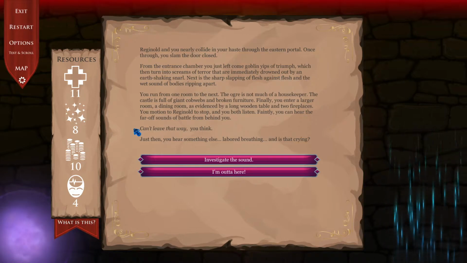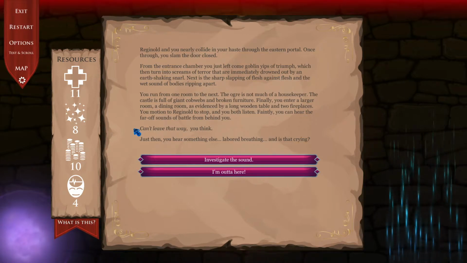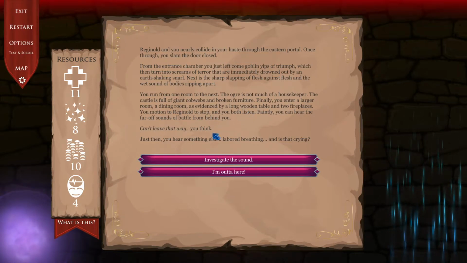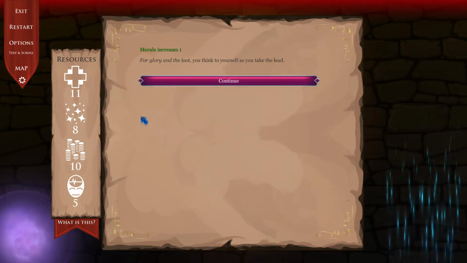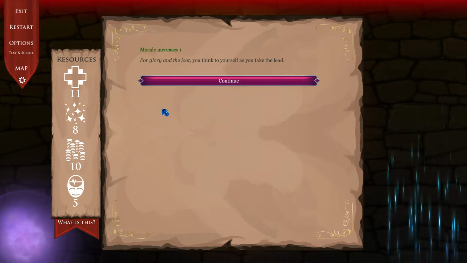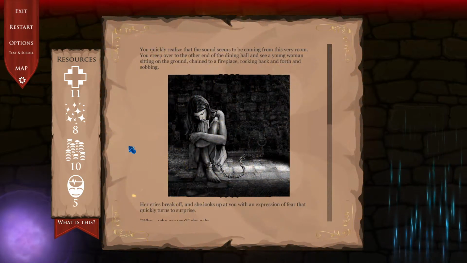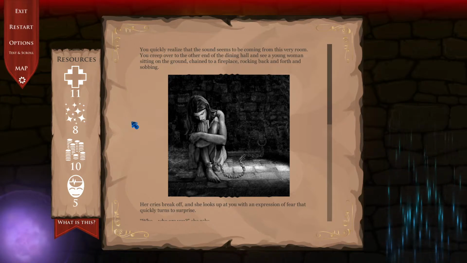Just then you hear something else. Laboured breathing. And is that crying? Oh, I'm going to regret this, but let's investigate. Oh, for glory and the loot, you think to yourself and take the lead. Okay. Oh, okay. You quickly realise that the sounds are coming from this very room.